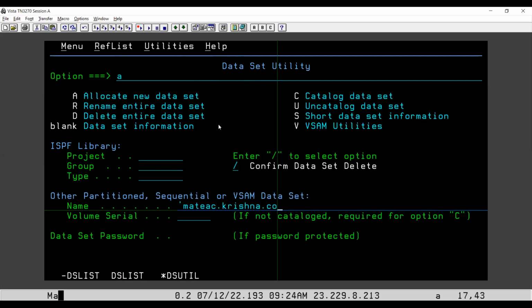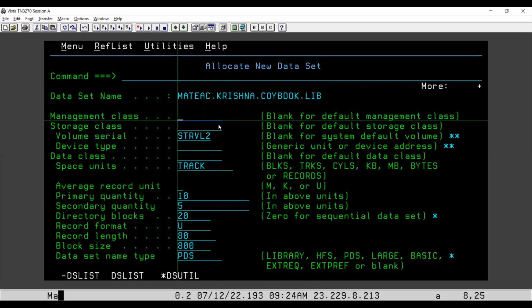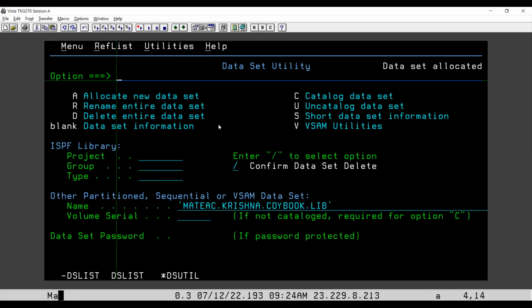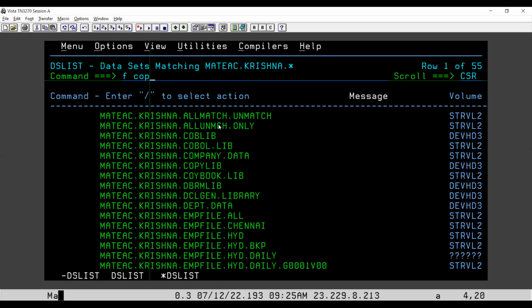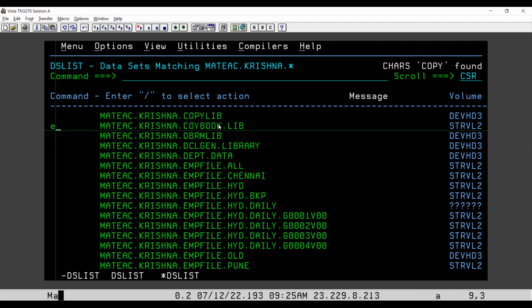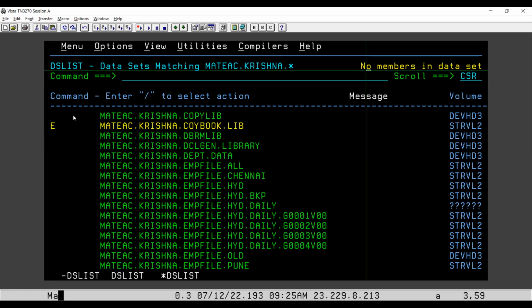So in real time we see these copybooks. In real time we keep the file declarations and all inside a PDS member that is called a copybook. Okay, so record format. I have created a copybook library. There is no member initially. If the PDS file is empty, you have to give the member name in brackets here.